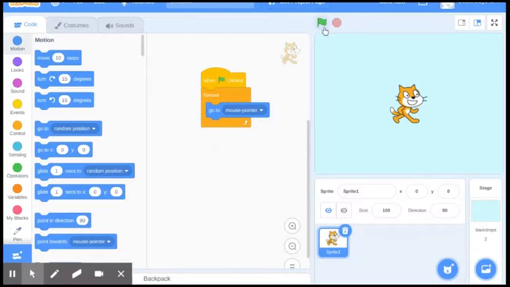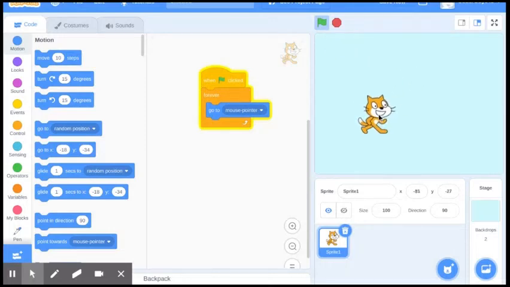So now if I were to click the green flag, the cat will follow my mouse everywhere I go on the stage, right? To stop the program, you can either just drag off the screen and still do it, which is not good, or you could click the stop button up here. Stop. There. See, now it won't drag everywhere.